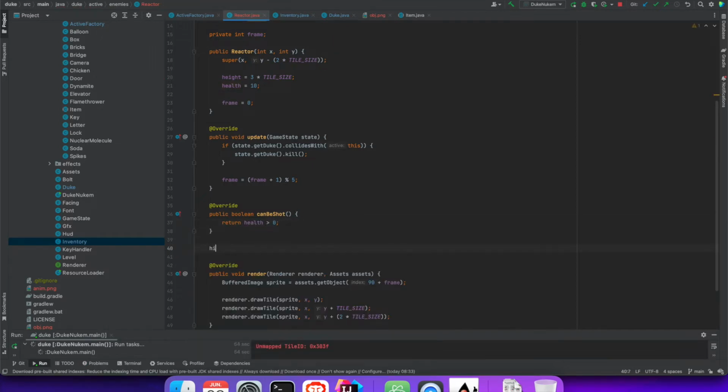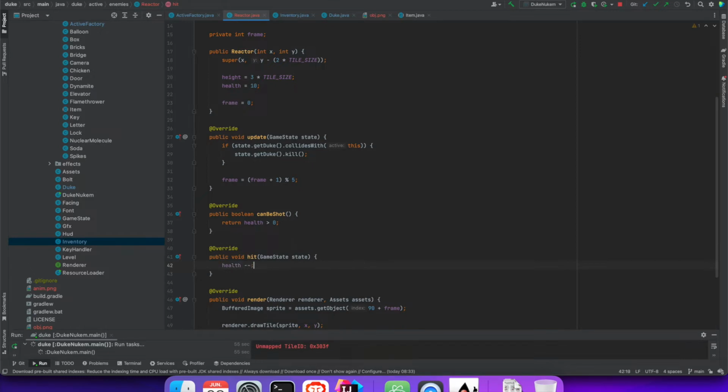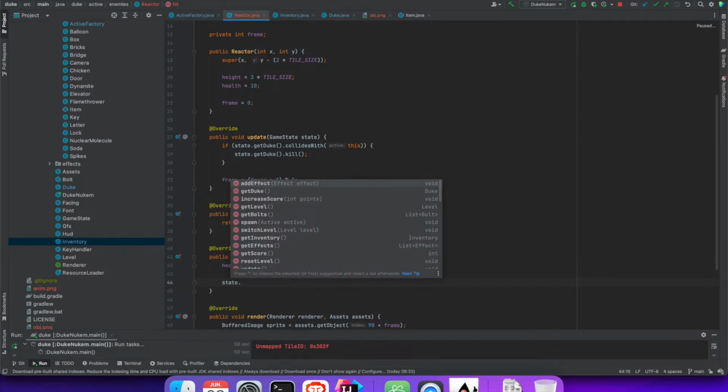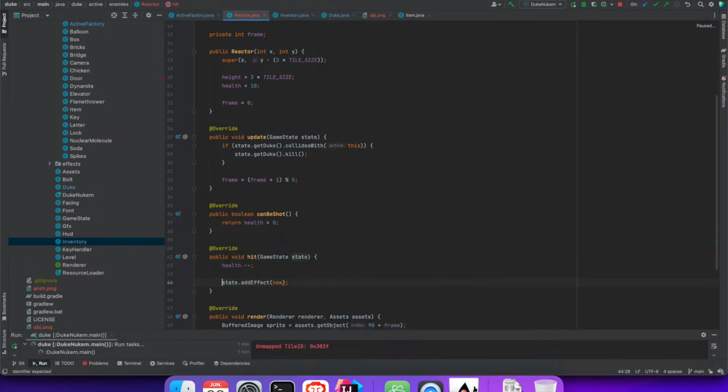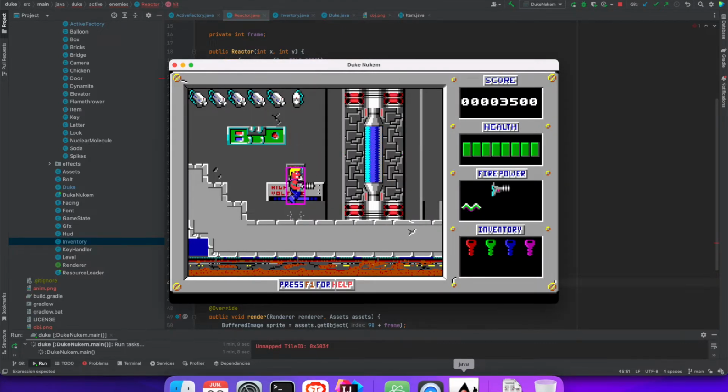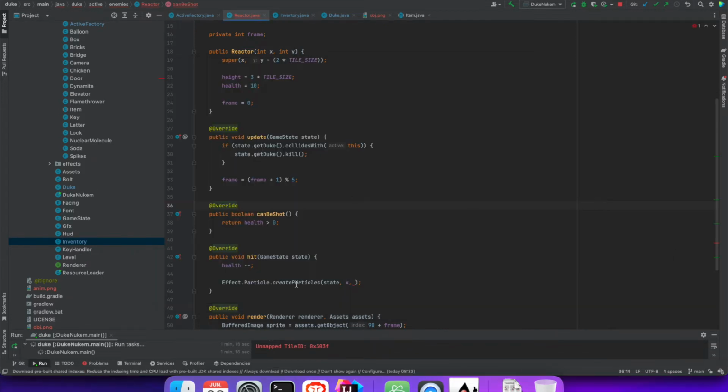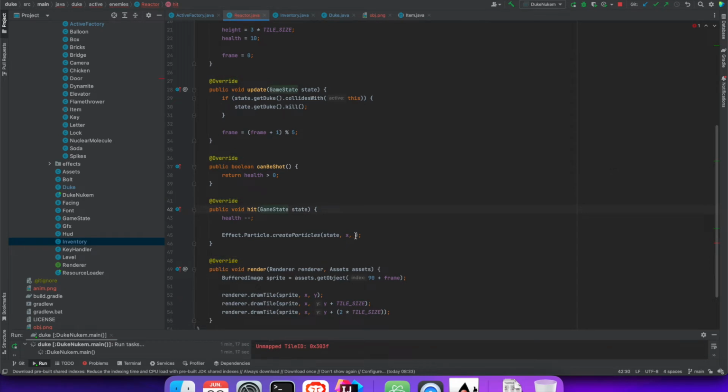And yeah, let's override the hit method and reduce some health. And when we hit this guy, we need to spawn some particles. So particle, create particle, state, X. If you look at the original game, the particles will be spawned where the bolt hits the reactor. But we don't have that information here, so I'll just spawn the particles in the middle of the reactor for now.